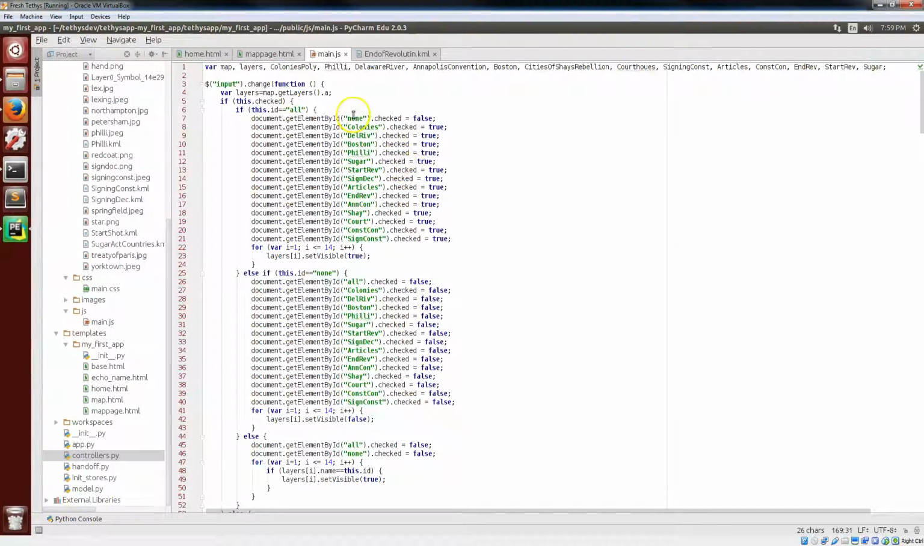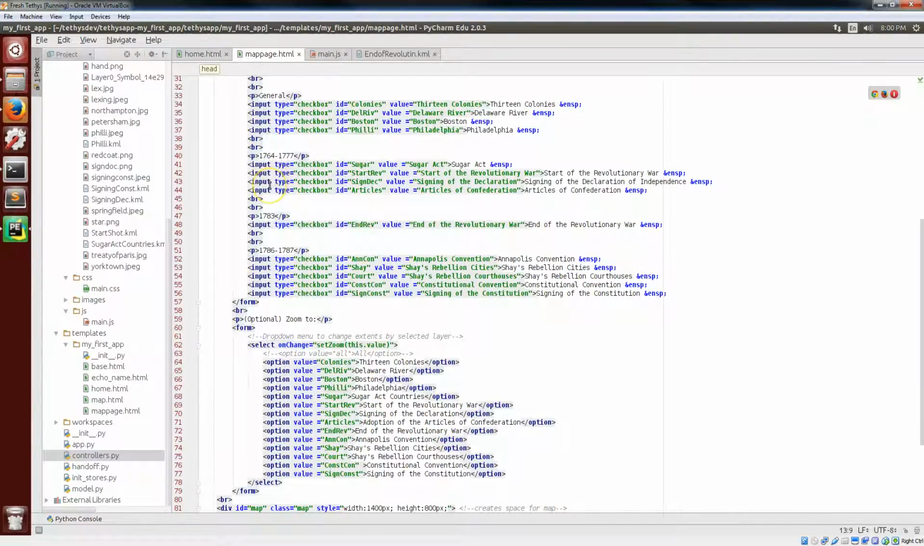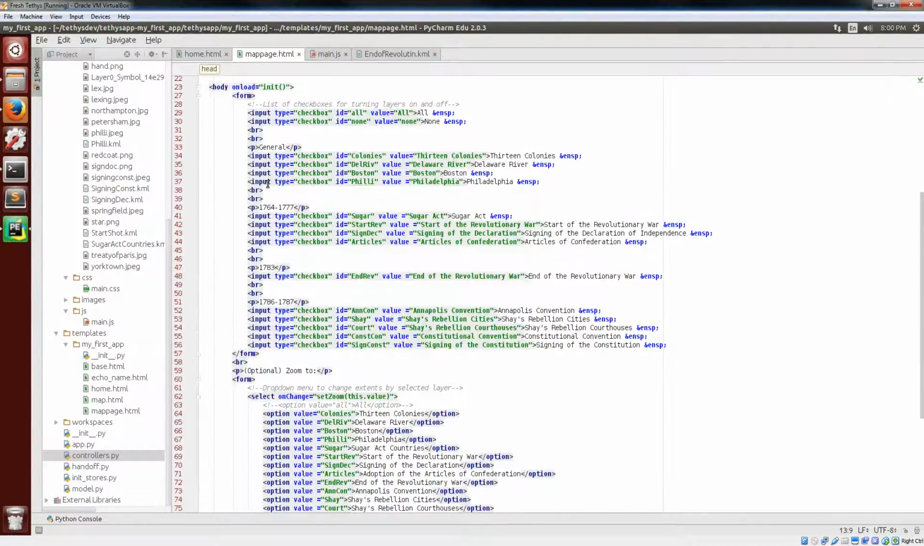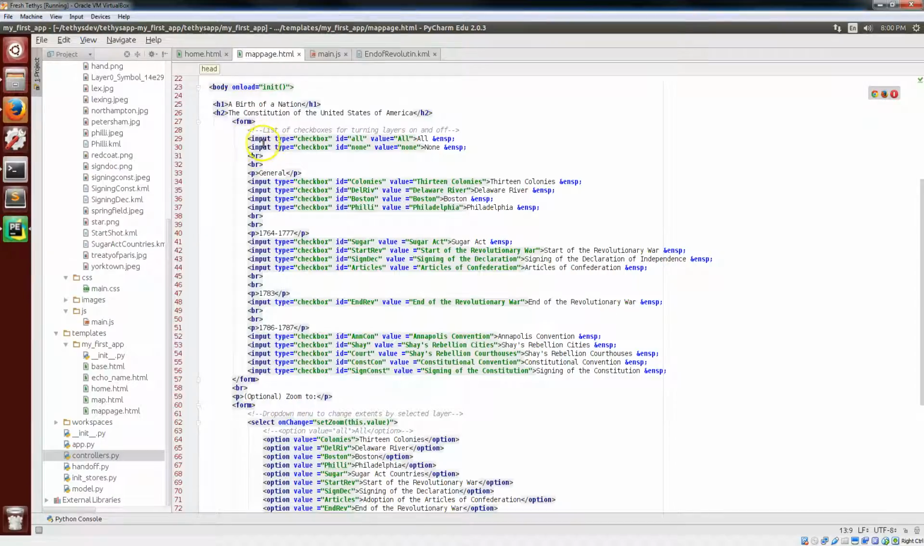So here is the meat of our project. It's the JavaScript, just called main. And here at the top we've defined some global variables. And our first function in this file is the function to check when the checkboxes are changed. So they're identified by the input tag. If you go to the home page, or the map page, excuse me, and look on this form with the checkboxes, they're all identified by input.